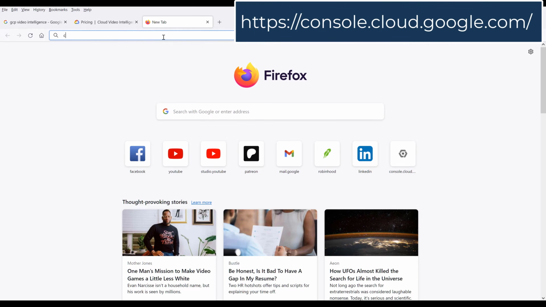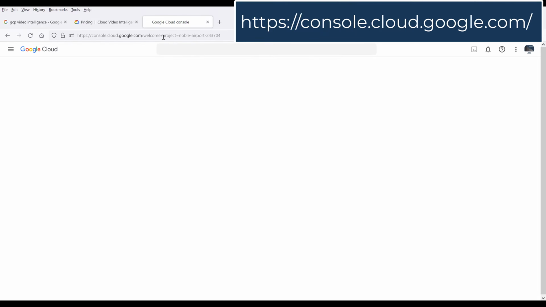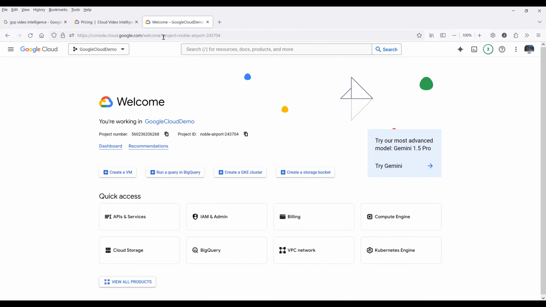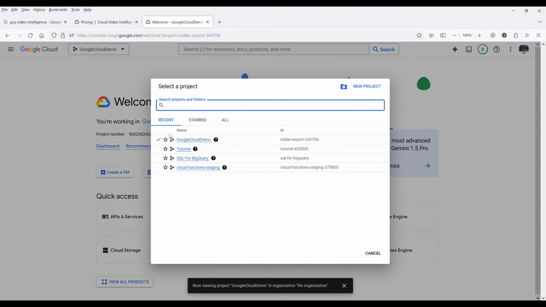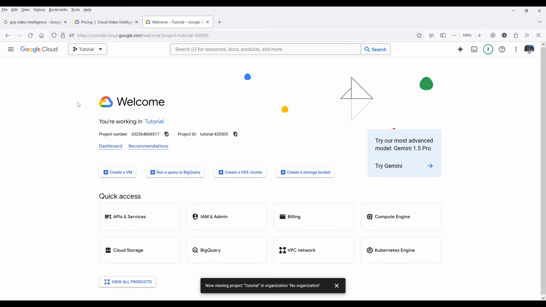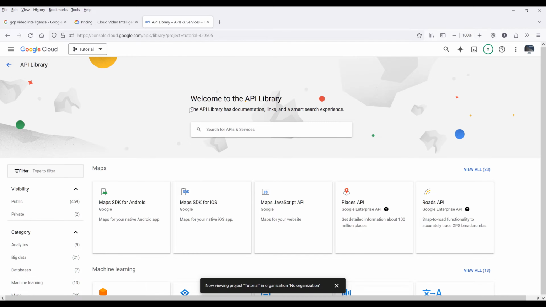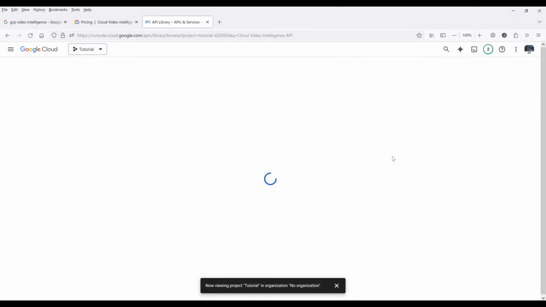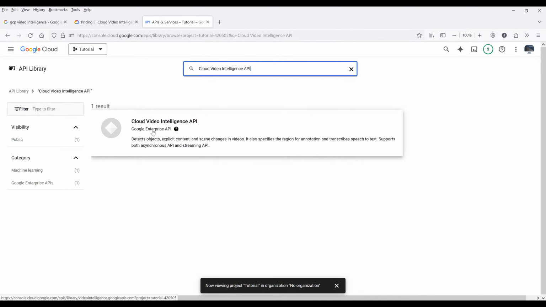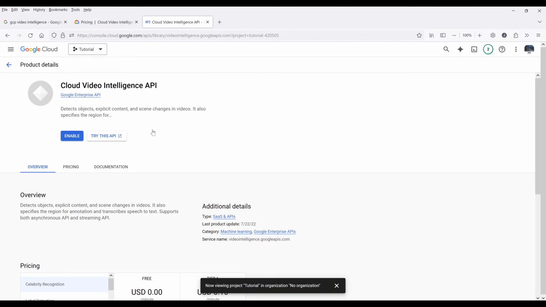To navigate to Google Cloud Console, go to console.cloud.google.com. Ensure you have an active Google Cloud project. Select the Google Cloud project you wish to use. In the navigation menu, go to APIs and Services, then select Library. Search for Cloud Video Intelligence API. Click Cloud Video Intelligence API from the search results. Enable Cloud Video Intelligence API.